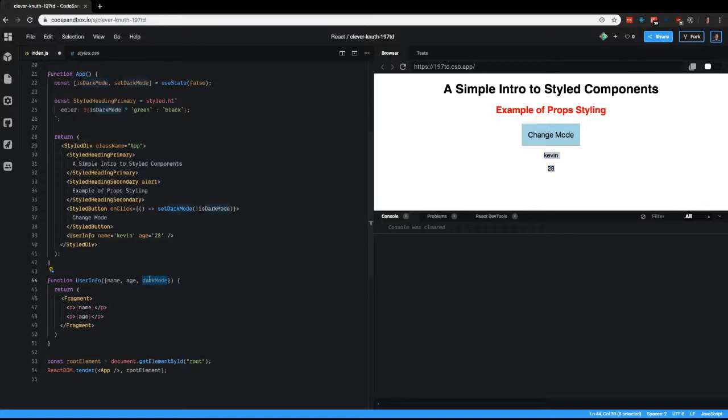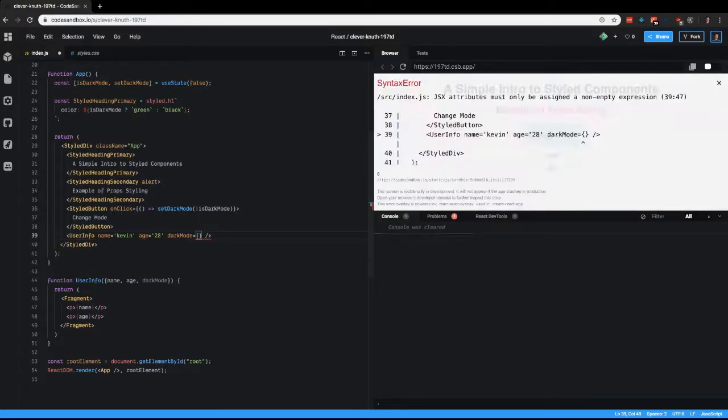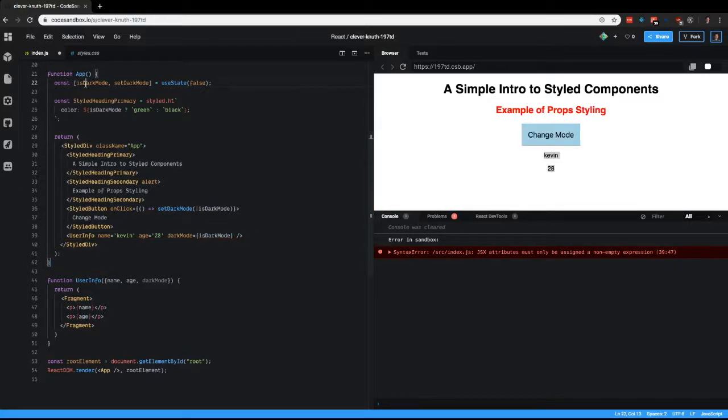So we still haven't used this dark mode prop here. So let's say dark mode is equal to, and we called it isDarkMode. So we're passing down this state called isDarkMode to this component. Now, the only place we're going to use this piece of state, or in this case for user info, a prop called dark mode, is within our styled component.